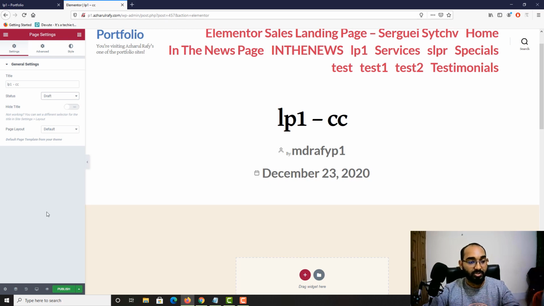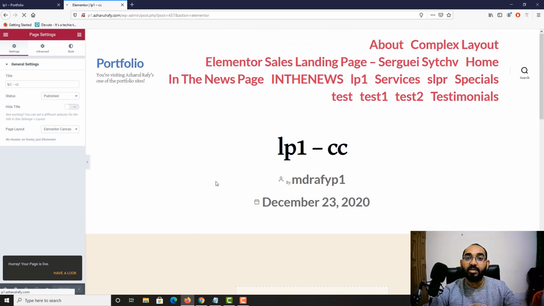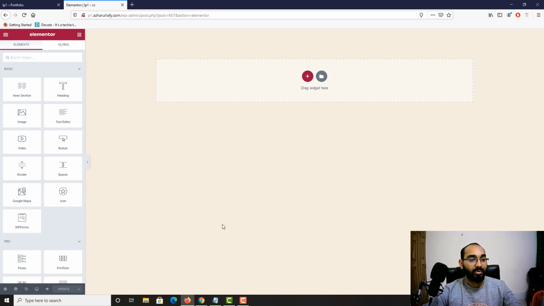It is going to be published soon after I click on Publish, but before that I have to change the page layout here. So let's change it from Default to Elementor Canvas. Let's click on Publish, and here we go. Hooray, your page is live. And if we just reload this page, we are going to see that we have got a blank template here. We have got nothing. All right, so here we go. We are ready to go for the next step.